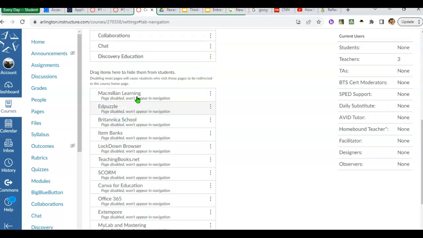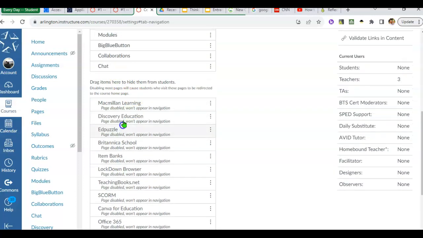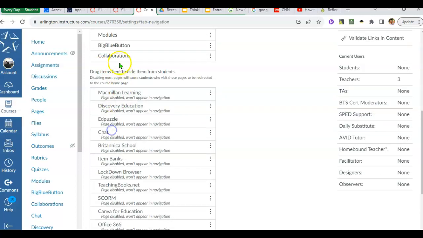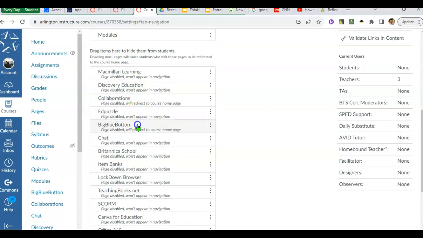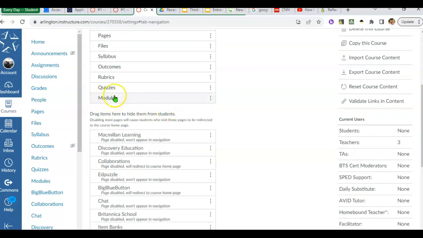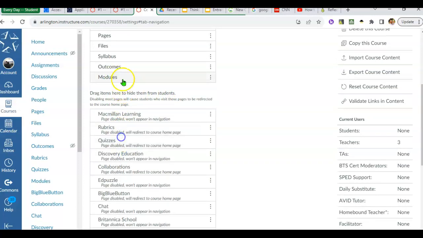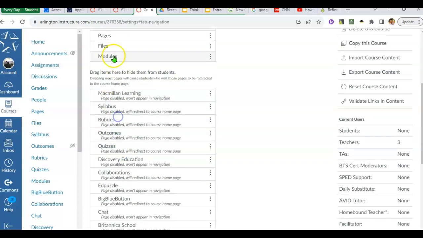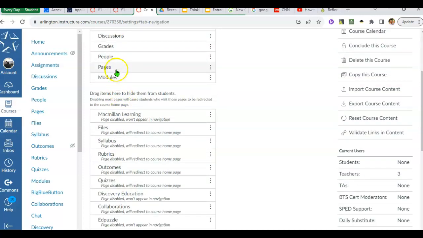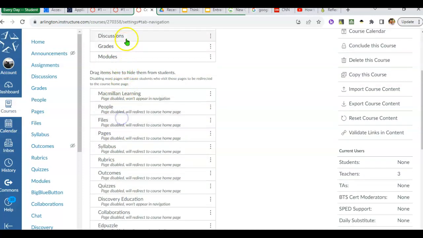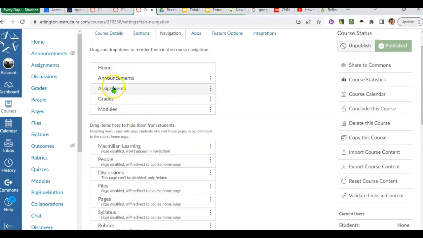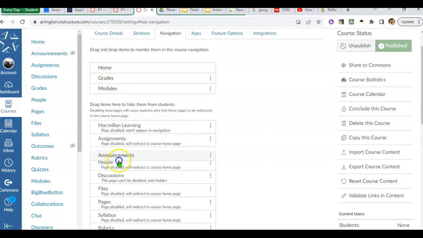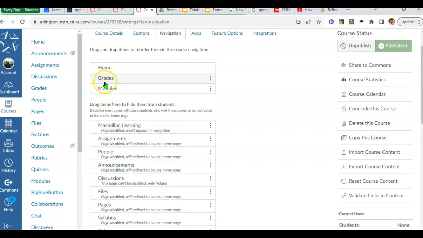Right now, I'm only going to leave 2. I'm definitely getting rid of chat. If you don't get rid of anything else, get rid of chat. I'm going to leave modules. I'm going to pull everything else down except for modules and home.